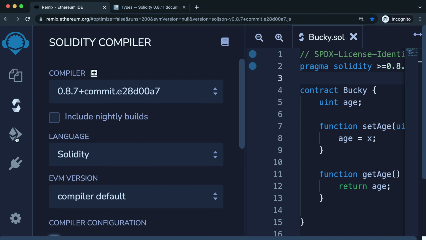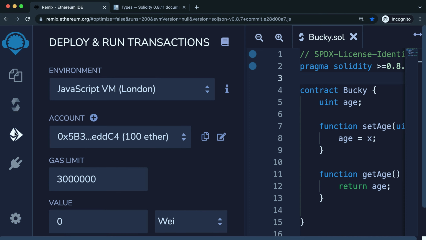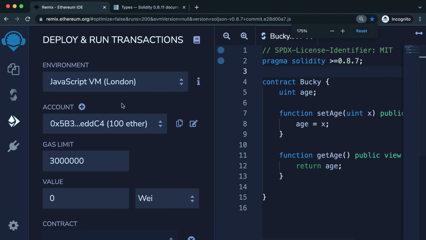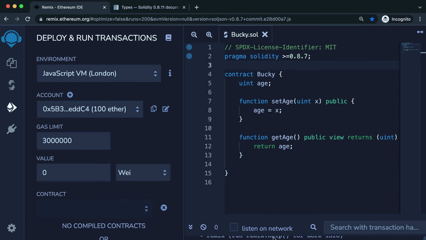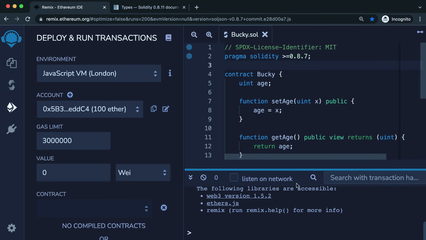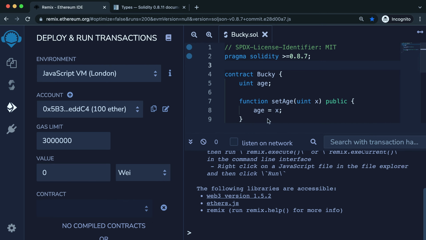After this, go ahead and hop down to this section right here: deploy and run transactions. And let me zoom out just a bit. All right. Now, believe it or not, and I do want to bump this up a little bit since we're going to be seeing activity here in just a second, Remix also includes a built-in mini Ethereum network.